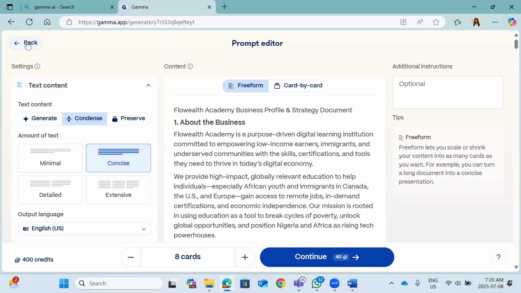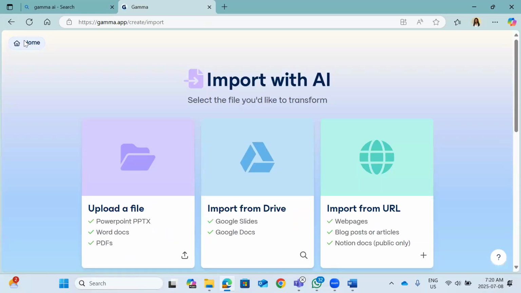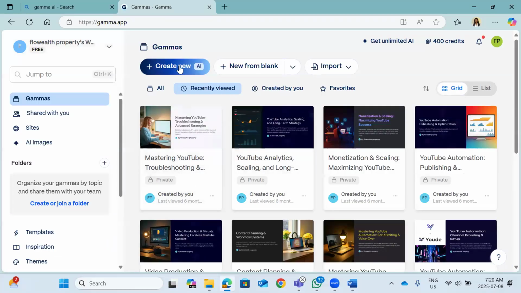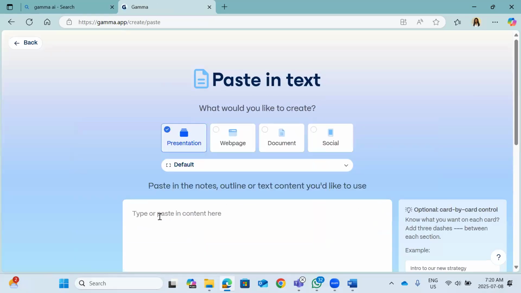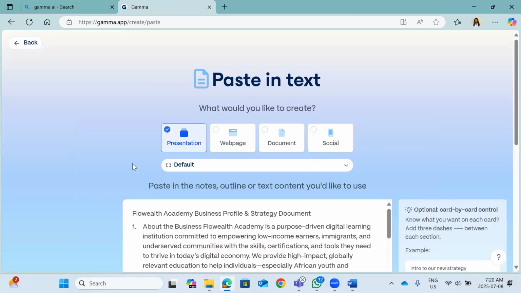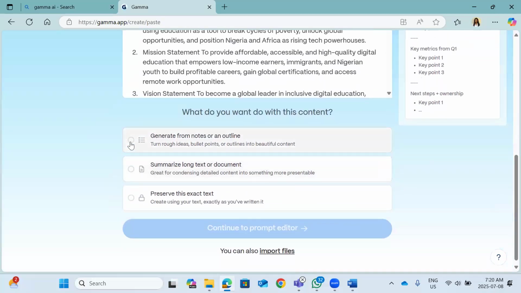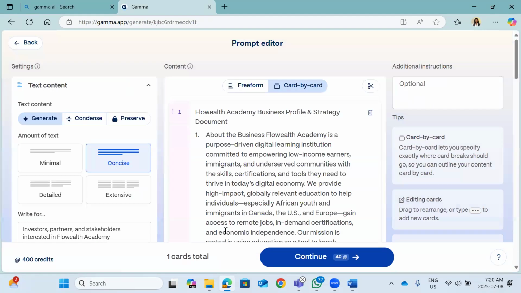But for now, like I said, I just wanted to show you how to do it with uploading a file. I'm going to go back to home, create, paste text, paste my text, generate notes, continue to prompt editor. And it takes me here as well. So you can see that we've been here twice, either by upload or by just pasting your text.